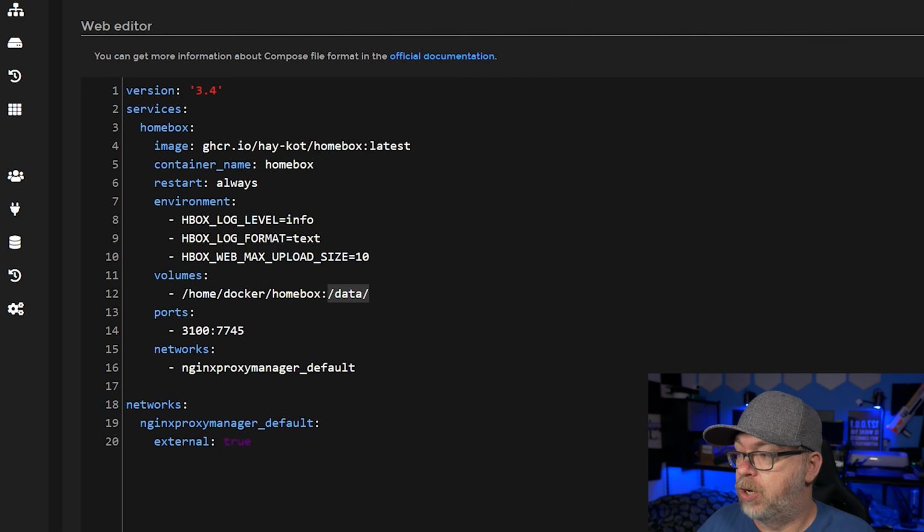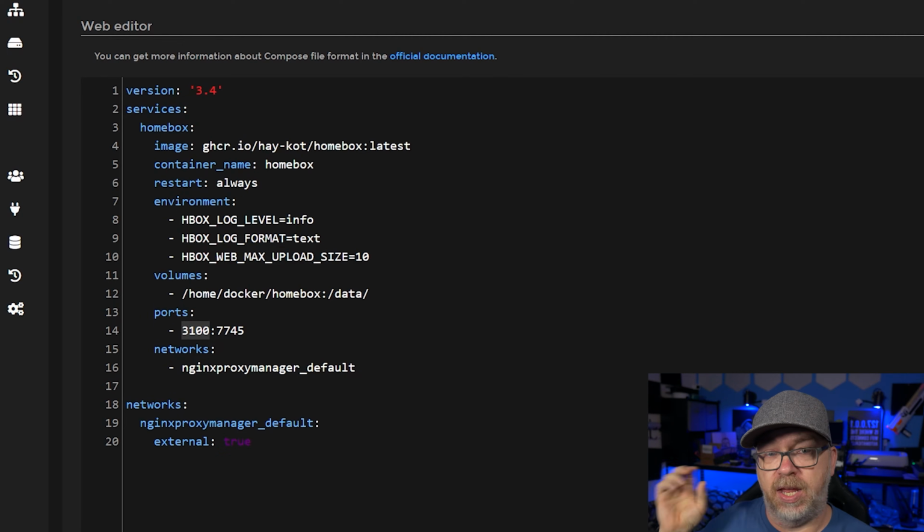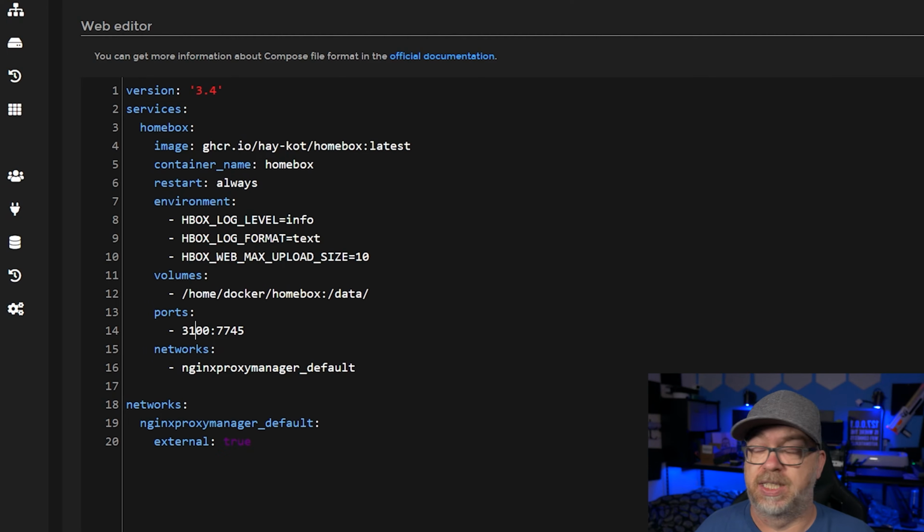So we're going to do that in the /data. You can modify the left half of that colon, the home Docker Homebox. You can put that wherever is most convenient for you, but do not change anything on the right side of that colon. That's mapped specifically for this Docker container. Below that, we've got some ports. They've got this at 3100 on the physical, let's call it the physical server side, and then port 7745 on the container side. Again, you can change everything on the left side there. Don't change the right side.